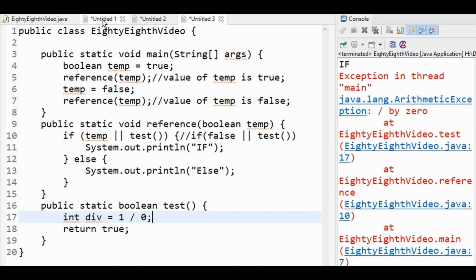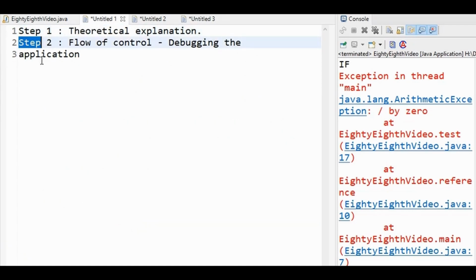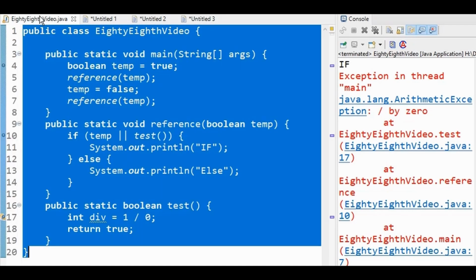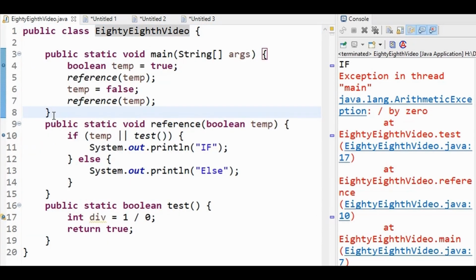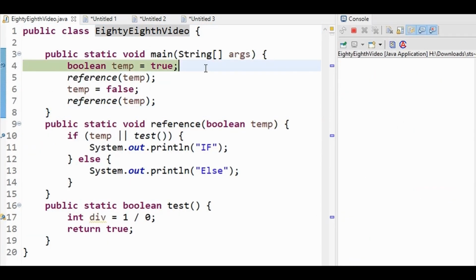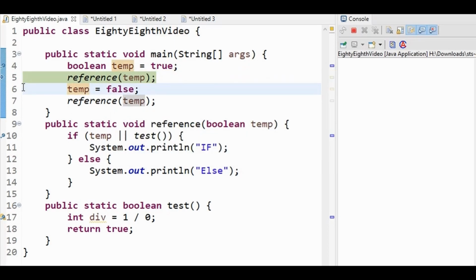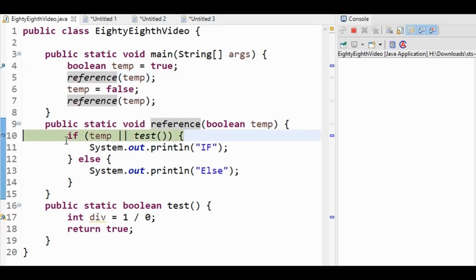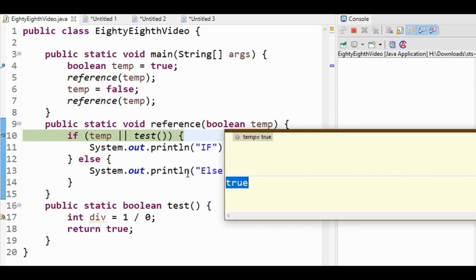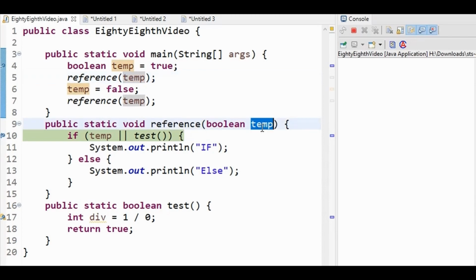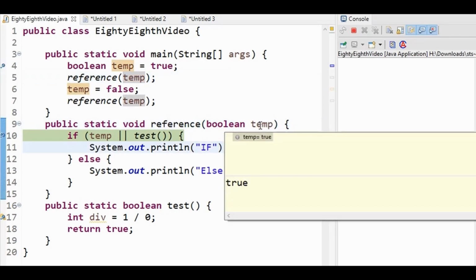Now let us go with step 2, that is flow of control, debugging the application. Let me debug this particular Java program. Now if you see, the control has come to the 4th line. Okay, after executing the 4th line, the value of temp is true. Okay, and then the reference method is getting called, so the control will directly come to the 10th line. It came to the 10th line. Now this temp value is true. Since we have passed this temp to this temp, this will accept the value true.